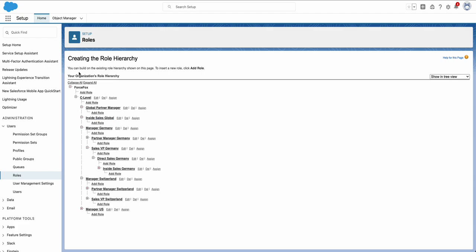So you see it here. I have the C level at the top. I have a global partner manager, inside sales global, manager Germany, Switzerland, and US, all on the same level. And here for the manager Germany, I have a partner and a sales VP below, both on the same level. And we have direct sales and inside sales.